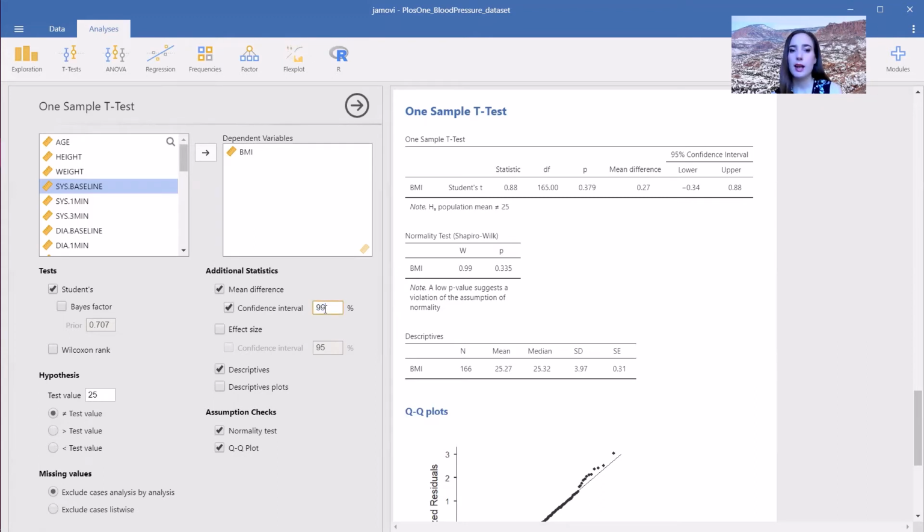If I wanted to use, say, a 99% confidence interval, I could just change this number and this would change up here.